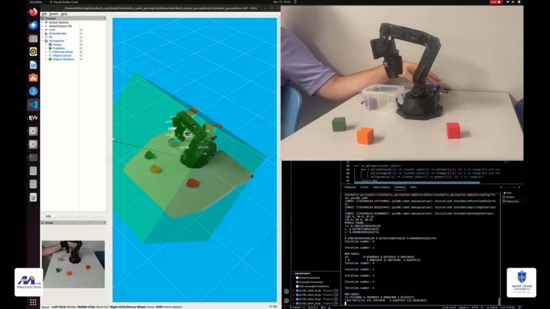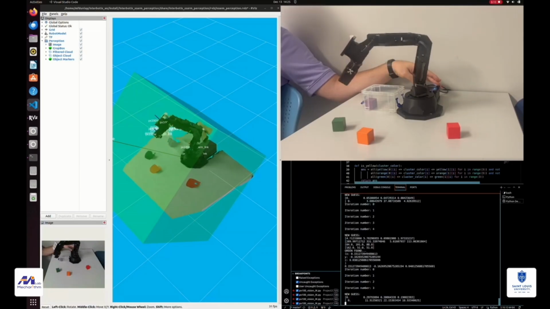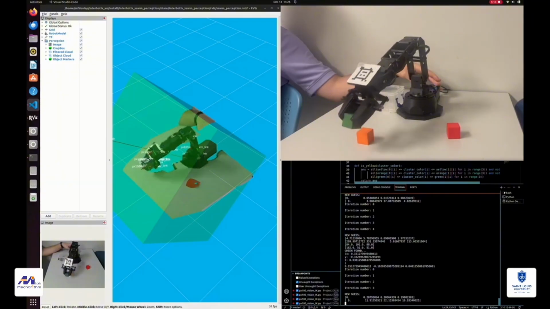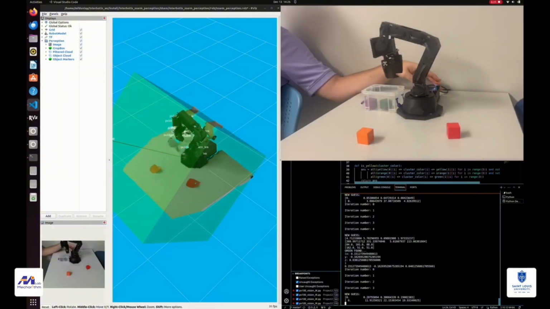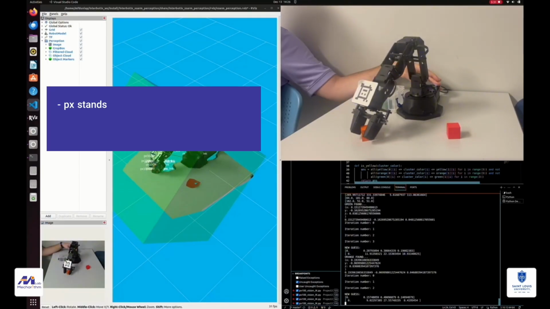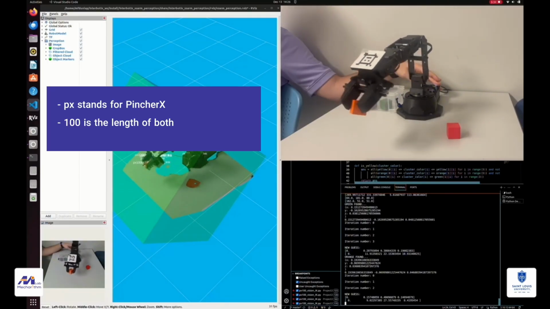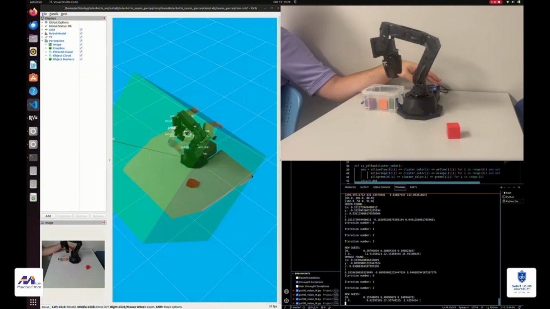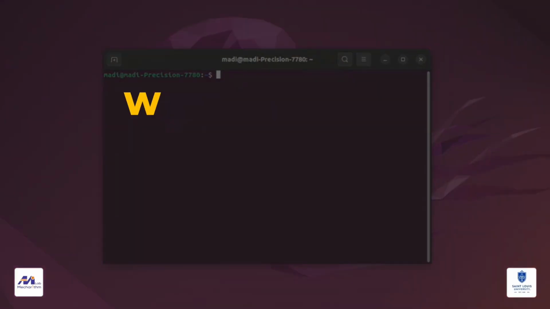Pincher X100 robot arm comes with a ROS2 interface package to make our lives easier. The robot model argument in the launch files for this arm is PX100, so this is the code name that we will use for this robot arm. PX stands for Pincher X, and 100 is the length of both the forearm and upper arm links in millimeters. You can verify this with your robot arm.